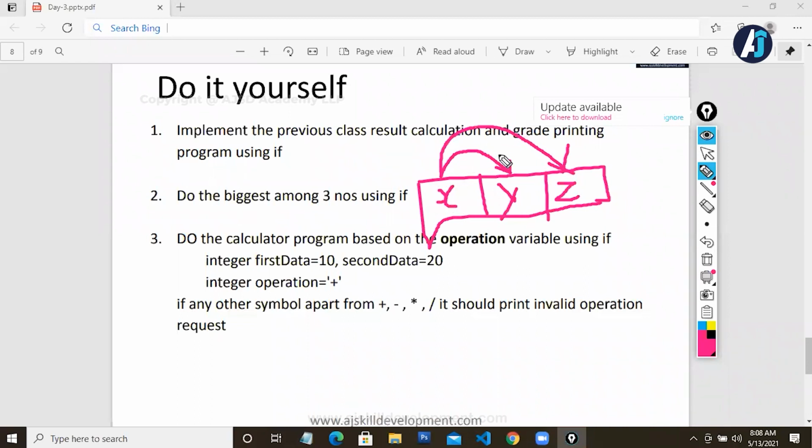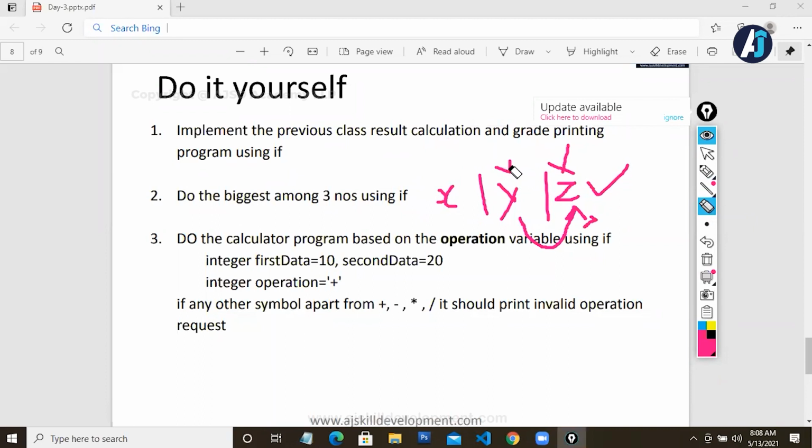If any one of the conditions failed, in the sense X is out, then I have only Y and Z. So what I have to do is compare Y with Z, whether Y is greater than Z. If this condition is satisfied, Y is my biggest number. If both the conditions fail, obviously Z will be the biggest number. So that is the logic for program number 2. Do you understand program number 3? Any doubts in program number 3, sir?